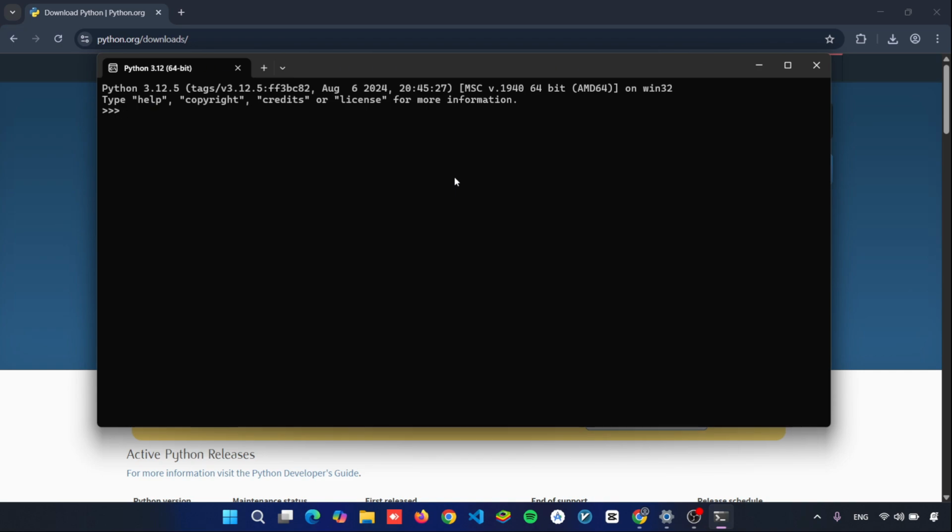Okay, let's try a simple expression. For example, type 2 plus 2 and then press enter. What happens? Boom, Python gives us 4. This is an expression, a combination of values like 2 and operators like plus that evaluates to a single value. Expressions are the building blocks of Python.